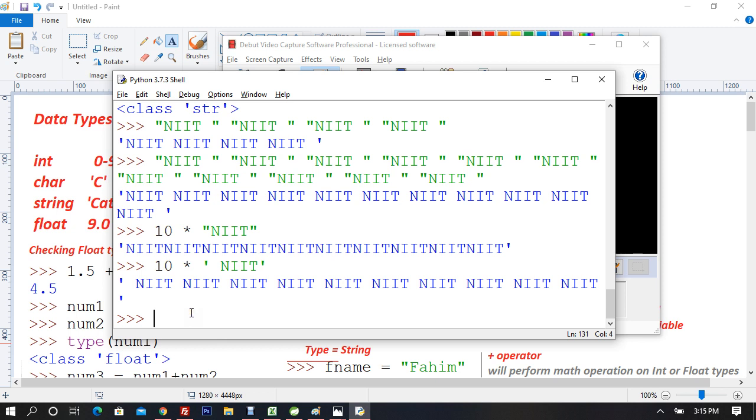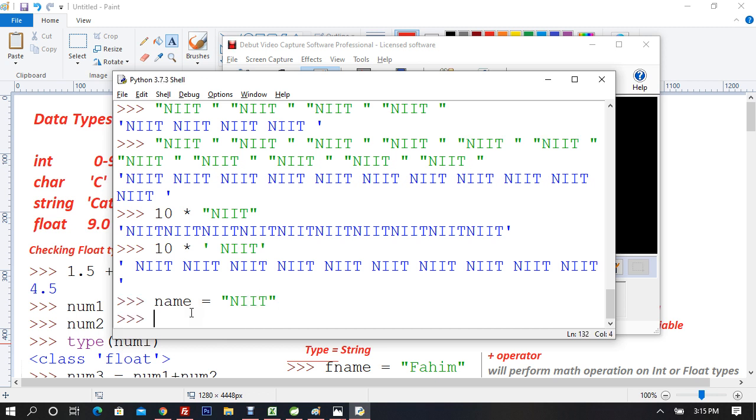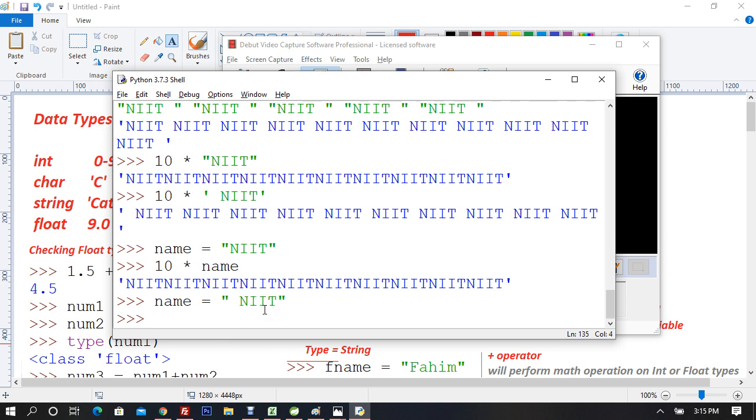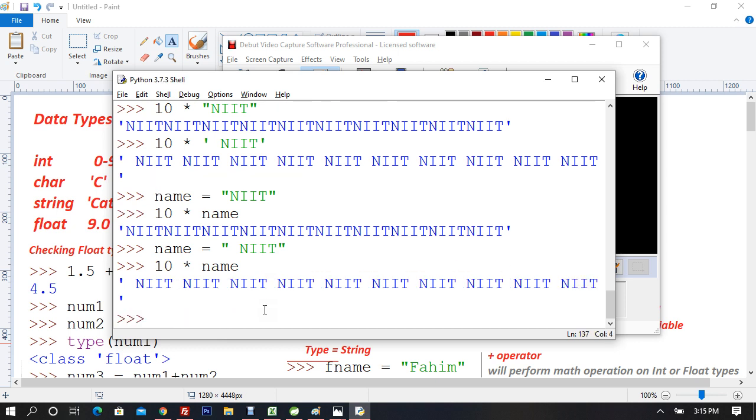Or you can say name is equal to NIIT, right? Now you can say 10 into name. Now you're printing name 10 times right here. So it is as simple as anything. If you want some spaces, you can even say name is equal to, give it a bit of space, NIIT, and you can say 10 multiplied by name, and you're printing it 10 times, as simple as anything, right?